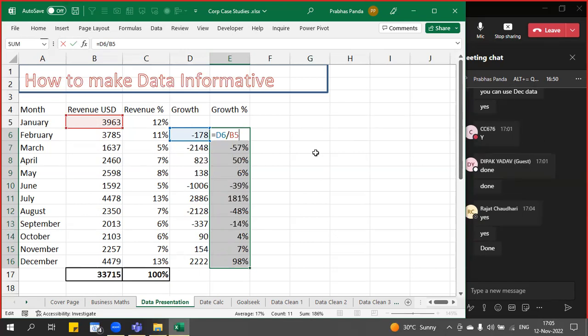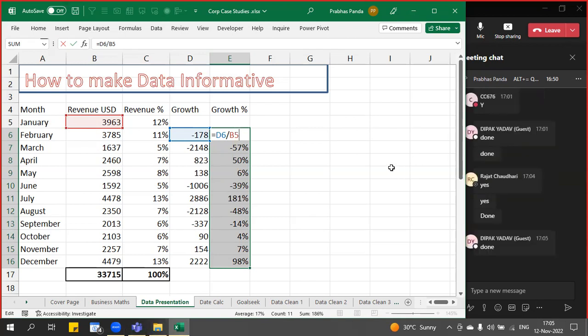Can you repeat the shortcut of your percentage? Control Shift and 5 pressed together. Yeah.